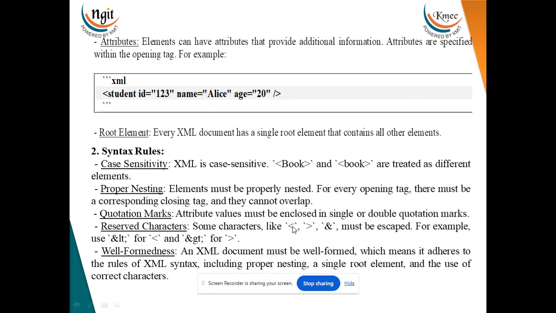So the greater than and less than symbols and the ampersand symbol must be escaped from using. For example, if you have to make use of greater than or less than, you can use ampersand LT, which means less than symbol. Ampersand GT means greater than symbol. So in this way we can make use of those. So we should avoid using these symbols directly.